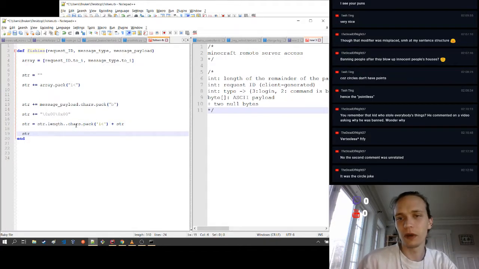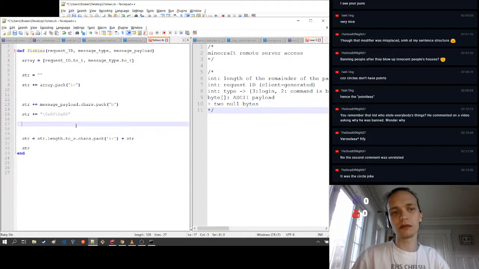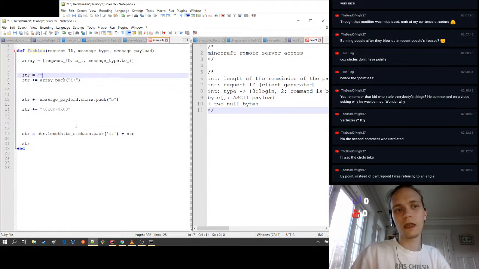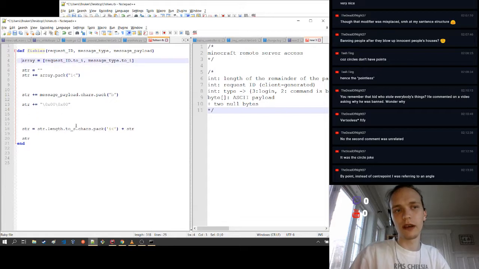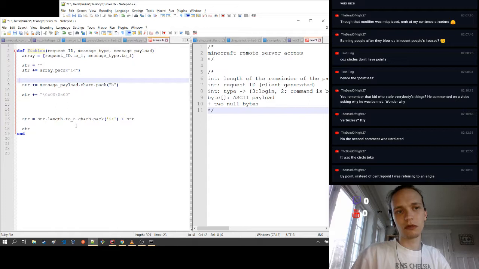So, what am I doing wrong then? We have a length. We convert it to a string. Actually, let's make a separate variable for that. Shorten this down so we don't have to backtrack as much, of course.